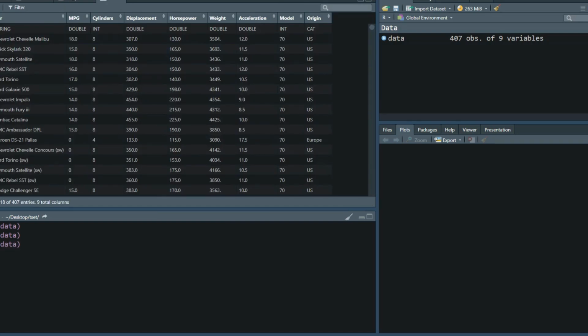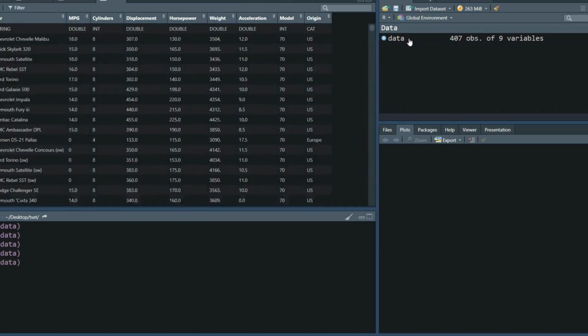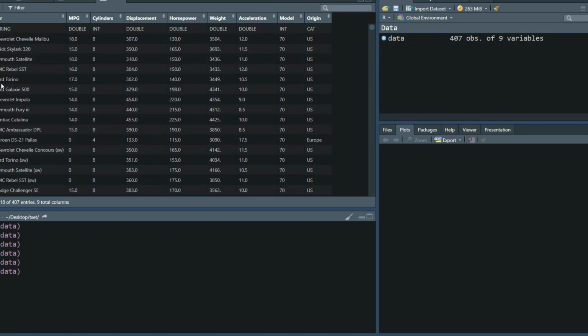There's another way, as I told you: on the right you can click on data and you can see the data. There's another way, which is View, and this is a function, and if you just run this, it directs you to the data. They're the same, no difference. You can use both of them in a wizard, or you can code it if you like coding.